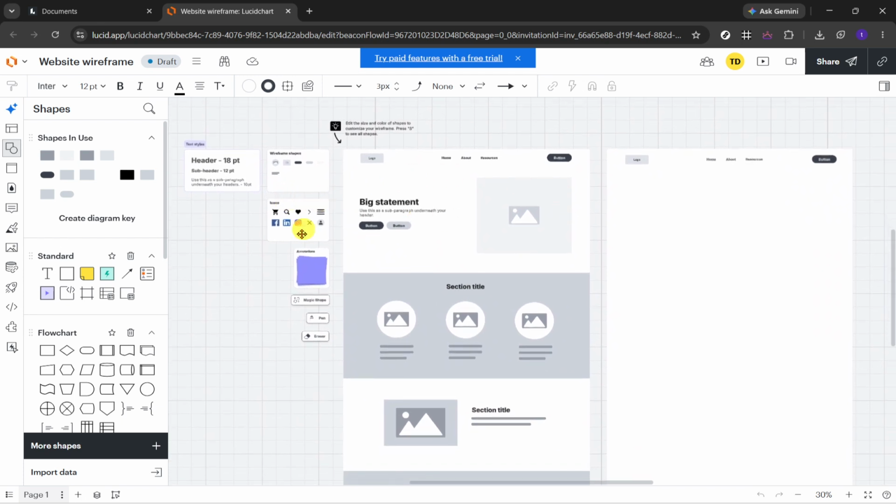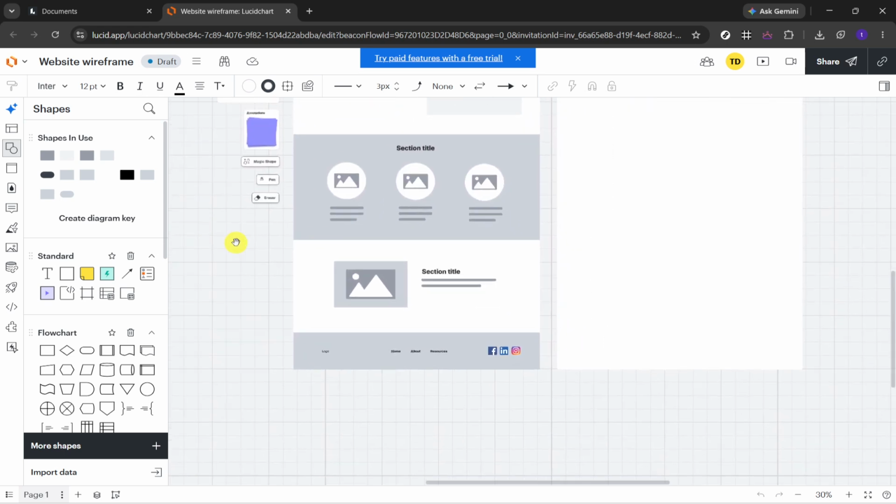And that's it. By starting in Documents, creating a new file from a template, searching for wireframes, selecting the template, and then editing it directly in Lucidchart, you can quickly create a polished wireframe foundation for your project.